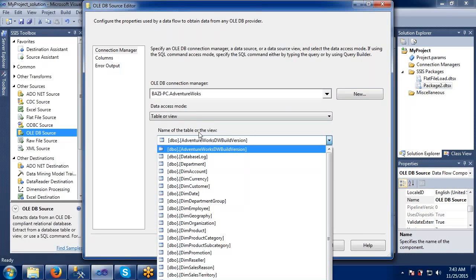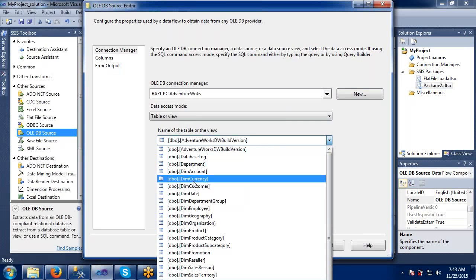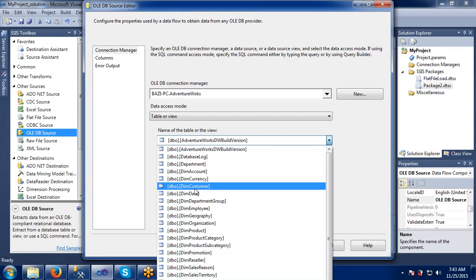Why? Because we have connected to AdventureWorks. That's why it is listing all the tables which are available in AdventureWorks. So in our example, we said DimCustomer, right? So I'm going to select DimCustomer.